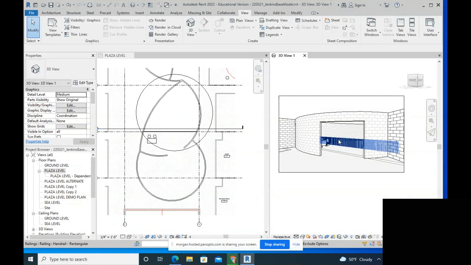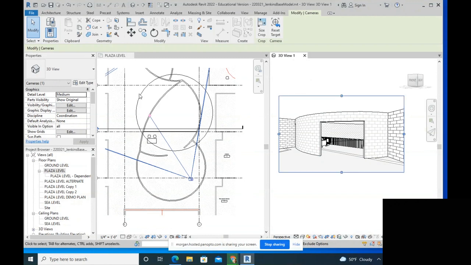Okay, for the other thing that I think a couple of you are dealing with, your camera is not looking far enough. To fix that, click on your view here, the outside, and then scroll down in properties. You can turn off far clip active, and that'll allow the view to keep going until it hits a wall.